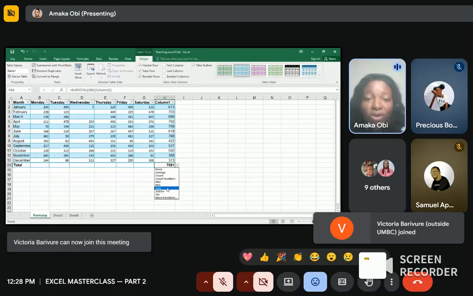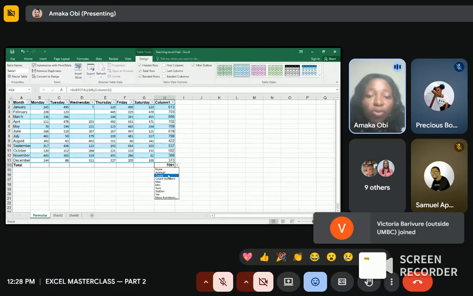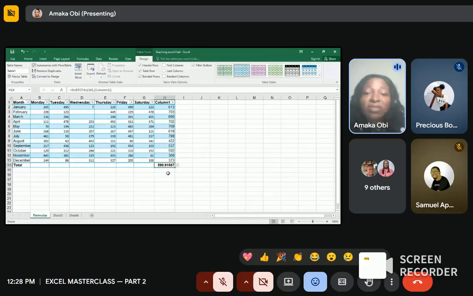If you don't want sum and it's the average you want, you click on this, and it automatically calculates the average for all of column Sunday. If you want to do it for Saturday, you come here, choose the sum, and it calculates it for you. If you want to find the max in Friday, you come down here, choose max, and it brings out the information, which is the maximum sale you made.